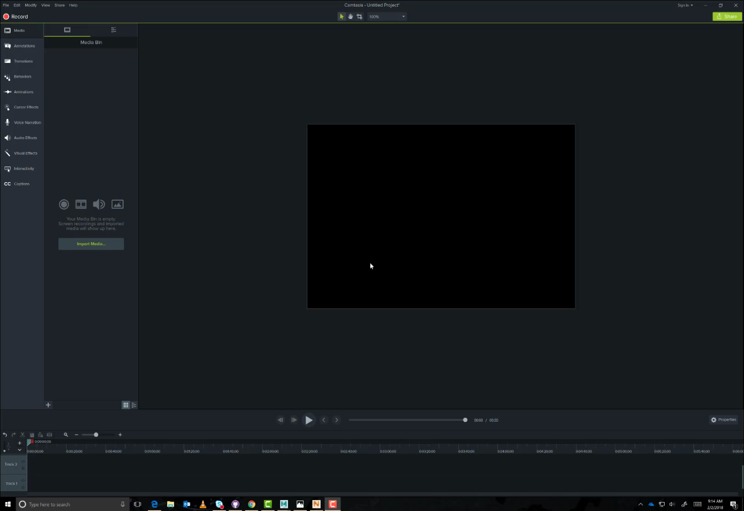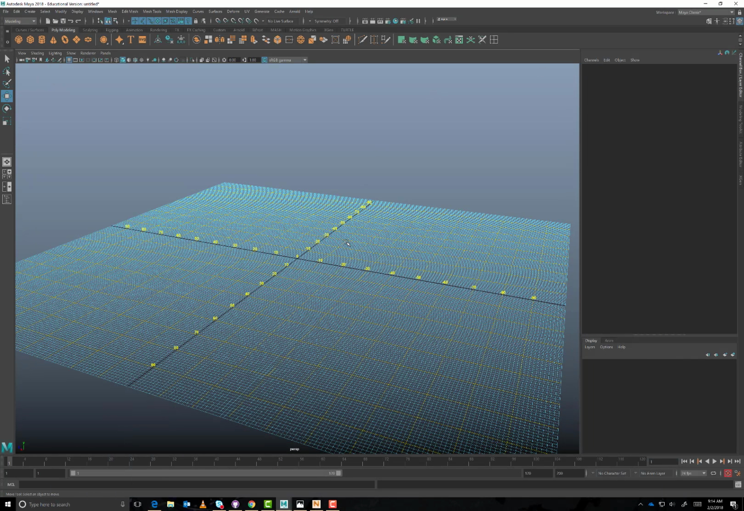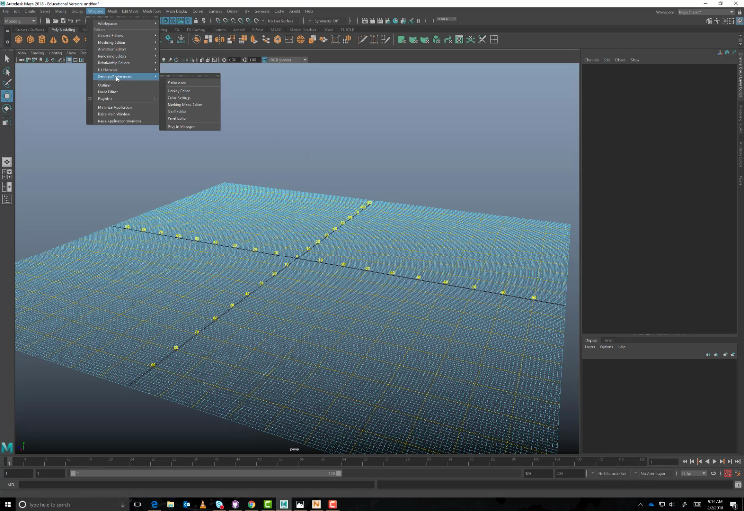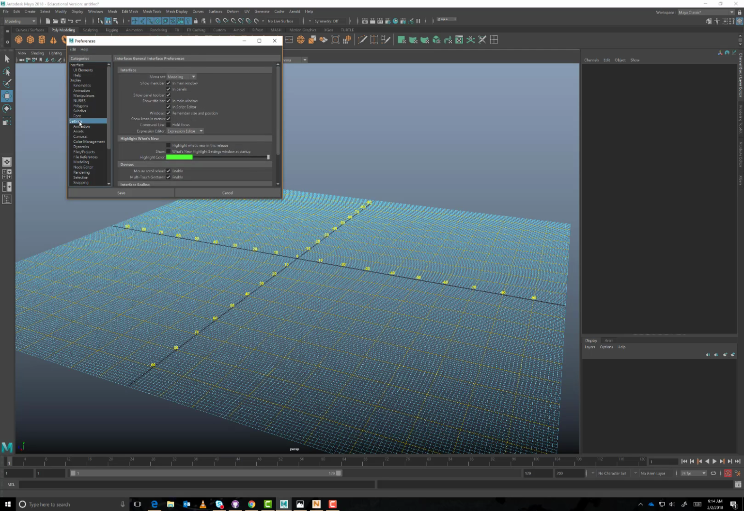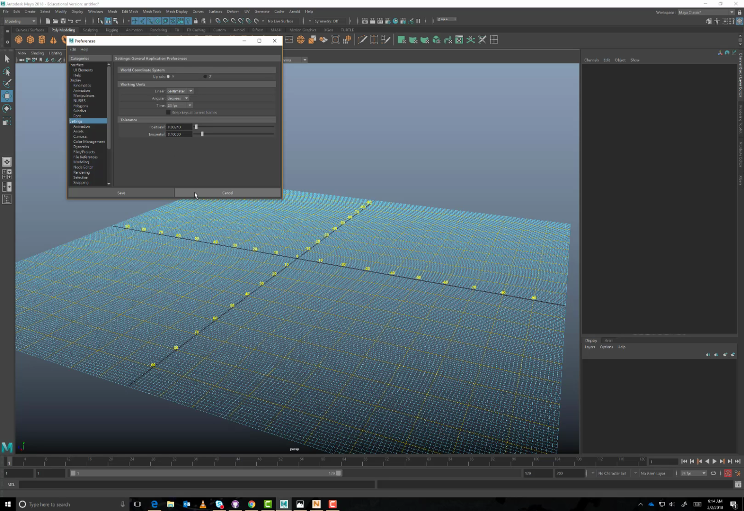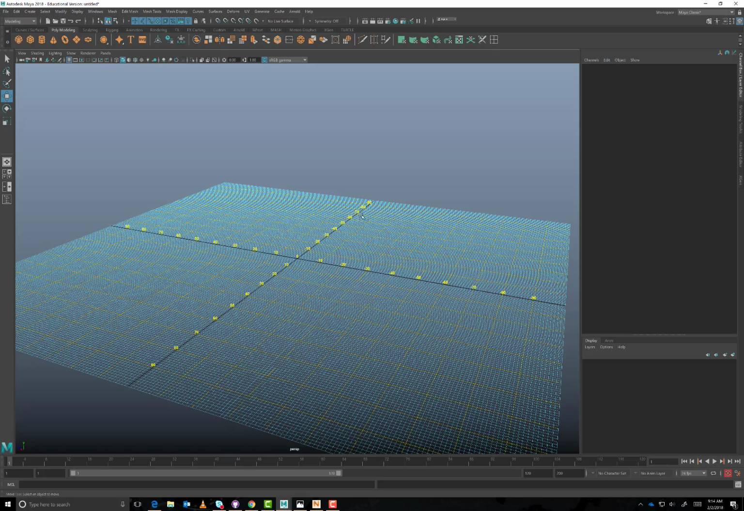All right, today we're going to talk about setting up our units within Maya so that they are accurate with what we're trying to make. So we can set up real-world units. First of all, you want to go to Windows, Settings and Preferences, and make sure that your settings are actually set up to centimeters. Now, when we do this, we're going to be working in centimeters, but our subdivision levels are going to be in millimeters.